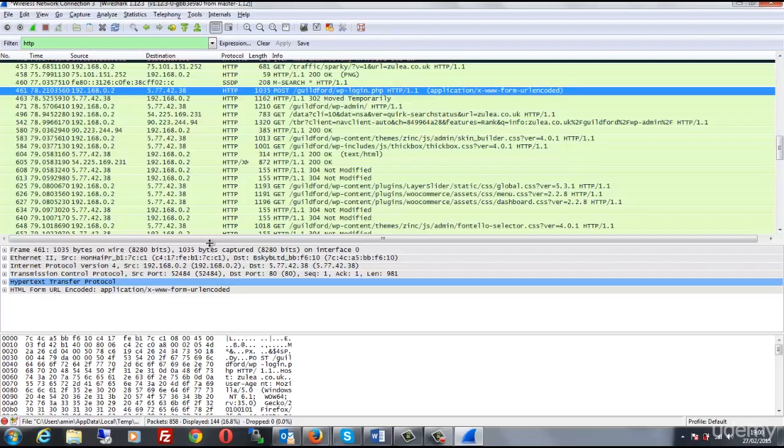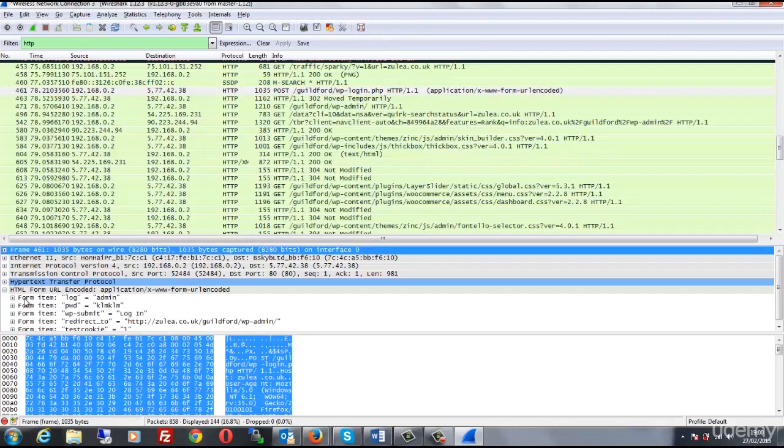Now if you tick this and then you come here on the HTML form URL encoded and tick the plus sign, you can see form item log, which is the login details, equals admin, which is a really horrible password to use, and the form item PWD, which stands for password, which is KLM. So I've used admin and KLM to log into my testing site.